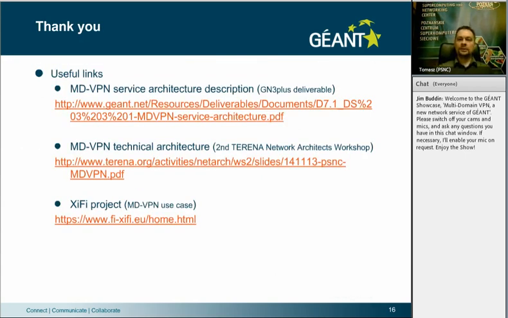So if you are interested and would like to get some more detailed information about the MDVPN service, you can go to the Géant site and check the MDVPN service architecture, which is a Géant Plus deliverable. You can also see some technical architecture presentation from the second Terna Network Architect workshop. And additionally, you can see the Sci-Fi project, which right now uses the MDVPN infrastructure, and see how it fits your individual needs.